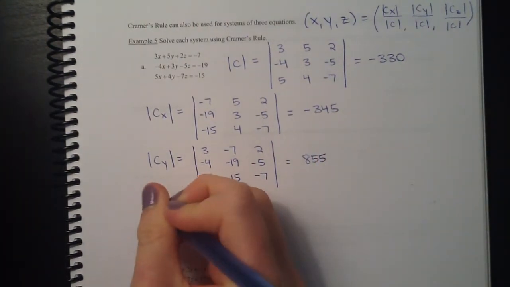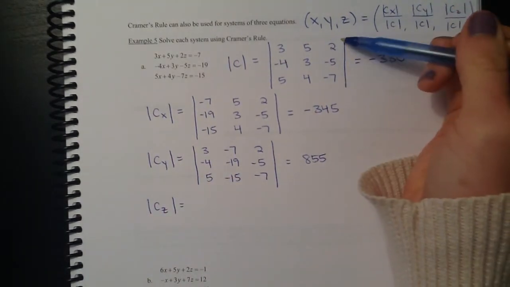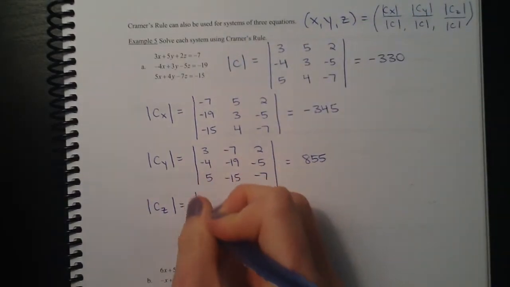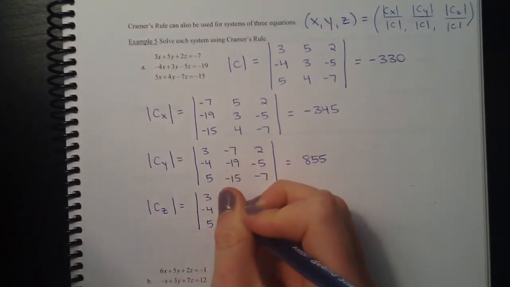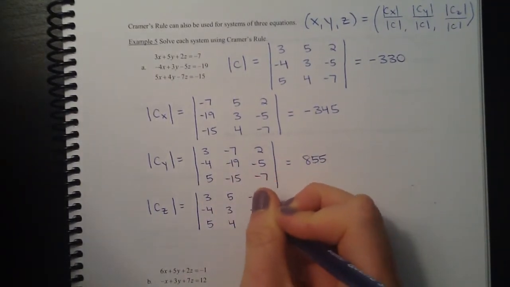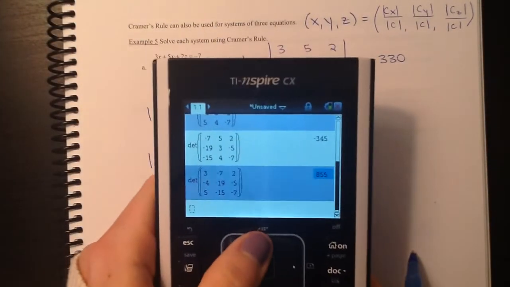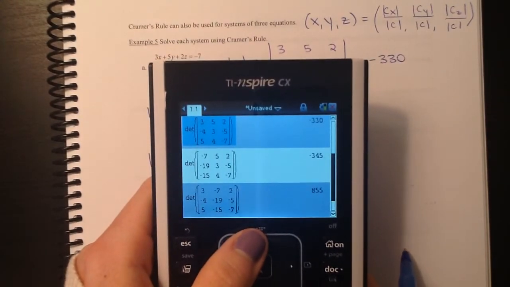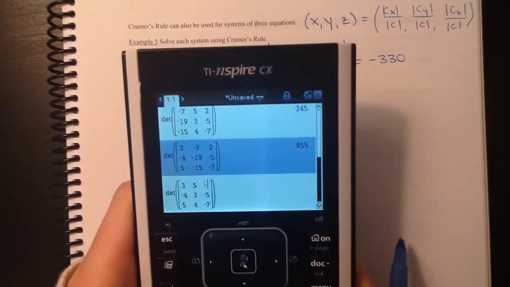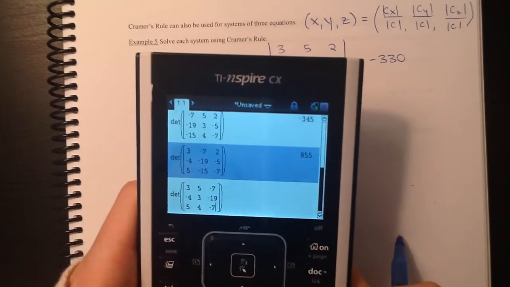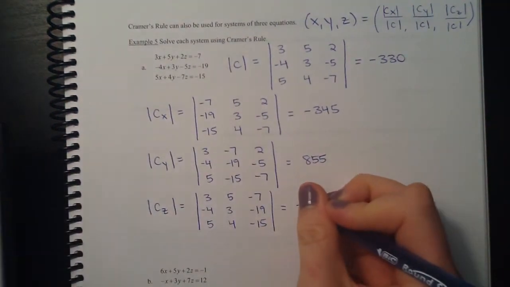I get 855. All right, and then determinant of Cz. So remember, for Cz, you replace the Z column in the original with these constants on the side. So my original X stays the same, my original Y stays the same, and again, it's the Z column that gets replaced this time. Okay, so I will arrow up. This time I'm arrowing up a handful of times to get back to that original. Press enter, and I am replacing just the Z column. Negative 7, negative 19, and negative 15. Now press enter, and I get negative 465.